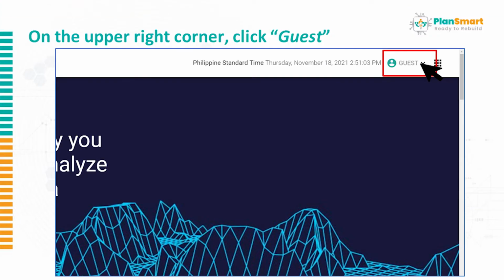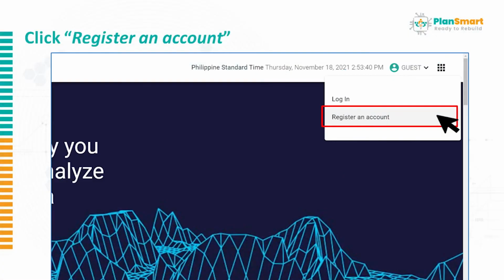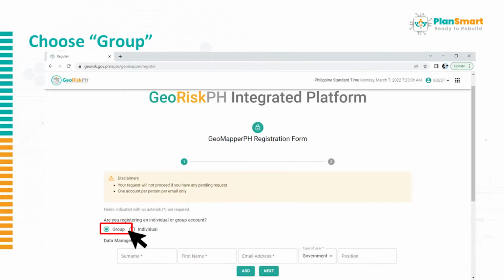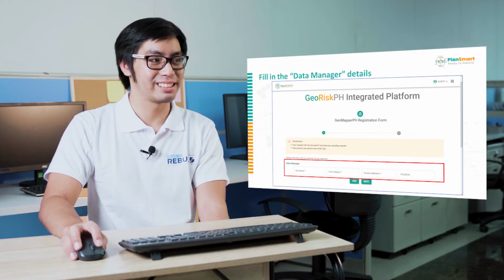In the interface, on the upper right corner, click Guest. Select Register an Account. And in the GeoMapper.ph account, click Register Now. In the registration page, make sure that you select Group and fill in your details.